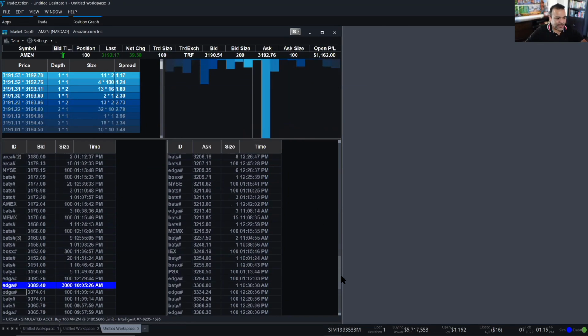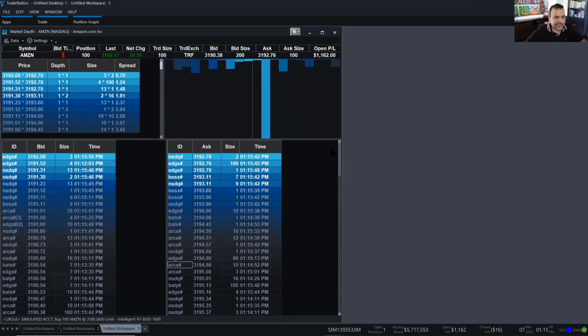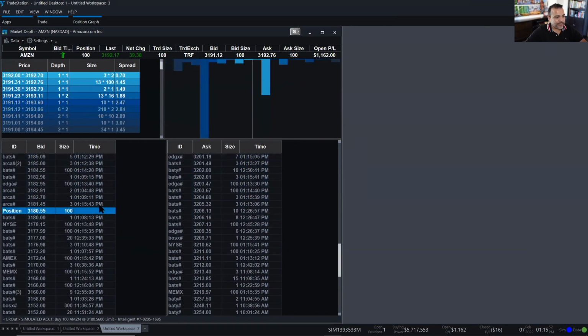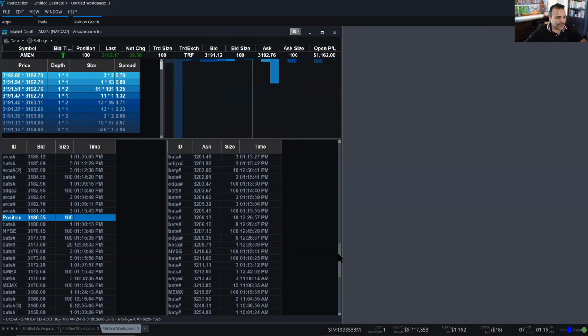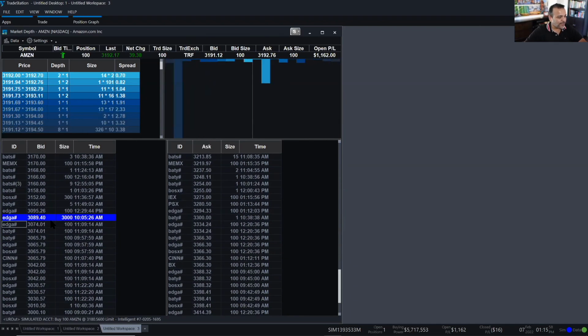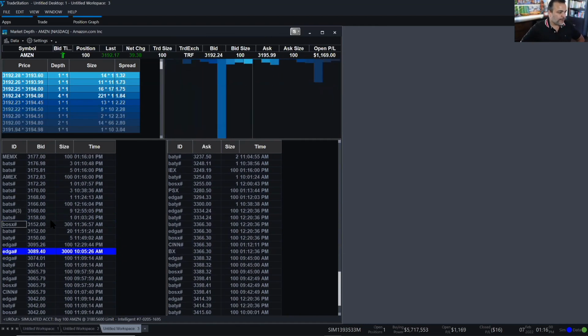You see, on the selling side, we don't see sizes that big. We only see, oh, actually, well, that's my position right there, 100 shares. Here's the size of 3,000 shares waiting to get filled.